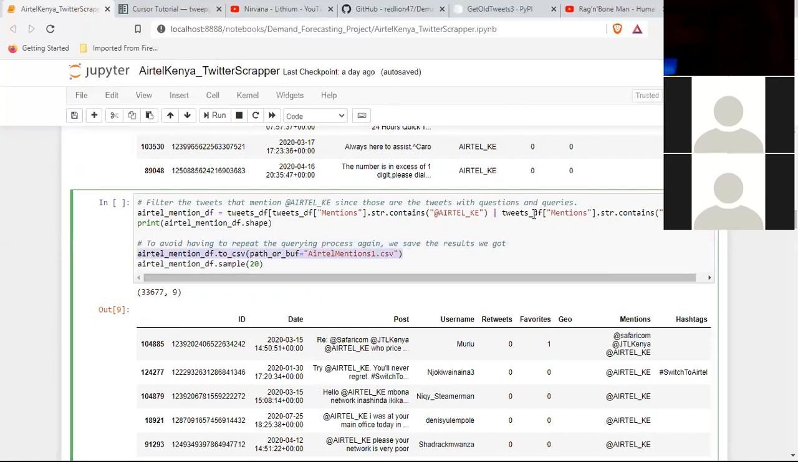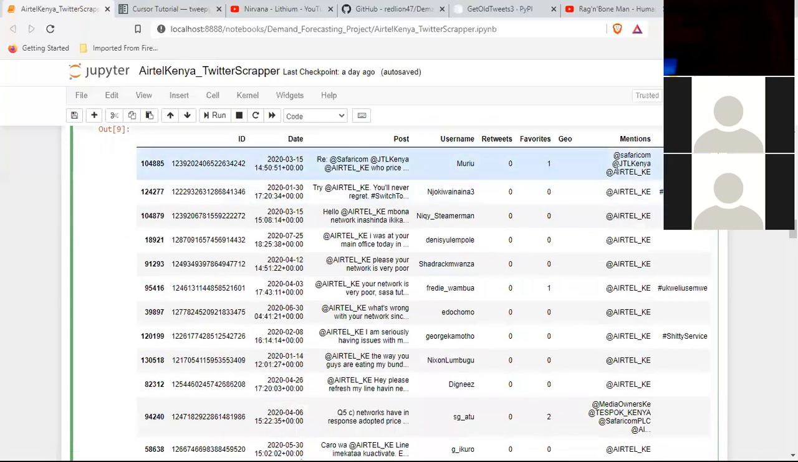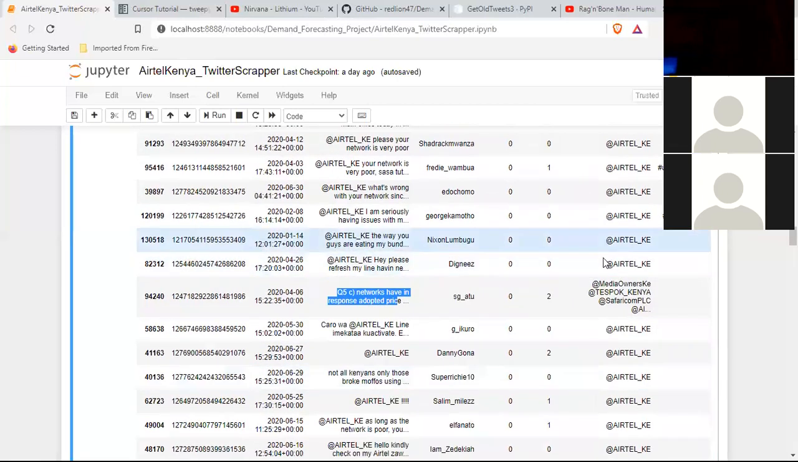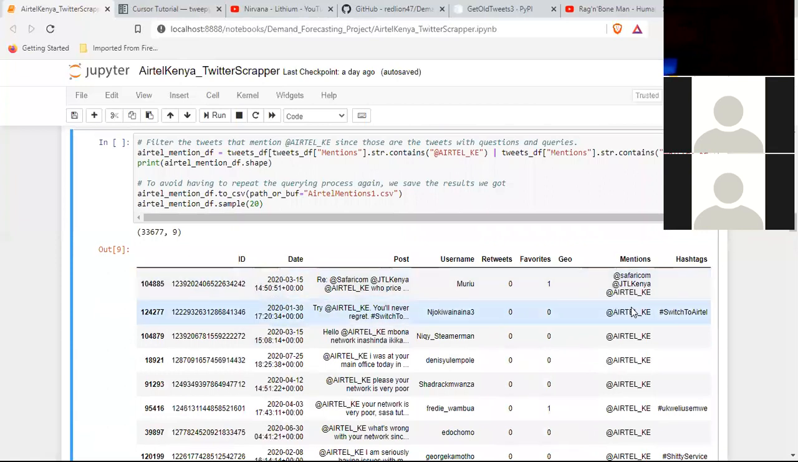This data was mainly the data after I had already gotten those that are mentioned. As you can see down here, all these are mentioned, but it's not all of them. Some of them are just conversations, things comparing Airtel, Safaricom, and the rest. Or someone, let's say NTV, might even mention Airtel in a news report. All that will appear because they have mentioned this particular person.